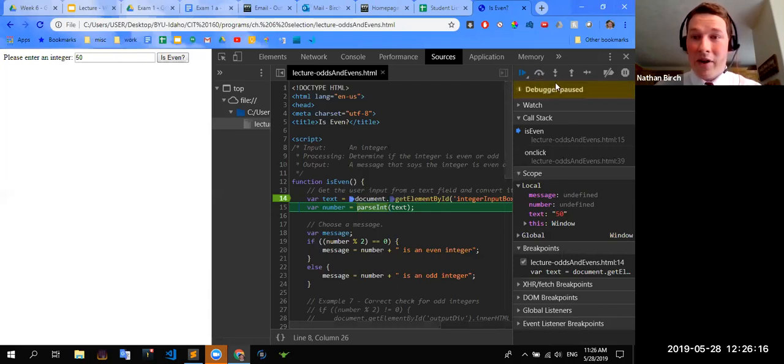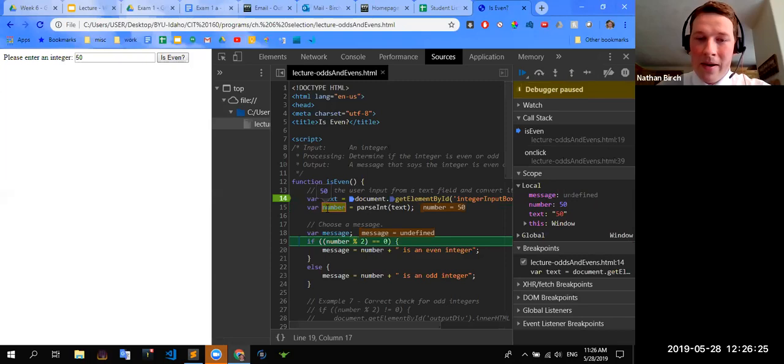To go to my next function call, I can hit this button or press F10. And so that's usually what I do. I'll just press F10 once I'm ready to go on. Then I can hover over number. I can see it got the number 50 here. Message is undefined. We didn't assign it anything. We just declared it. But then here we have number modulus 2. So I can highlight over this chunk of code right here and see that it gets 0. Or I can highlight over this chunk of code and see that it equates to true.